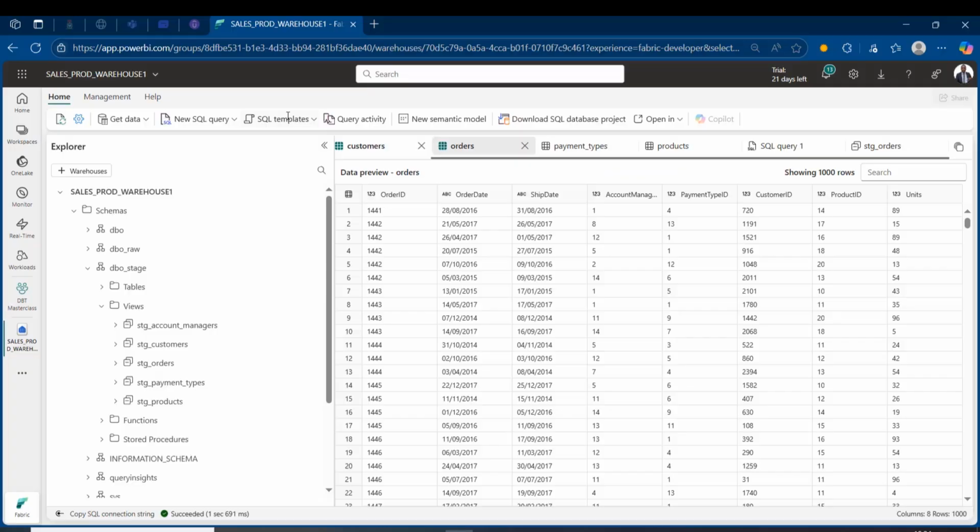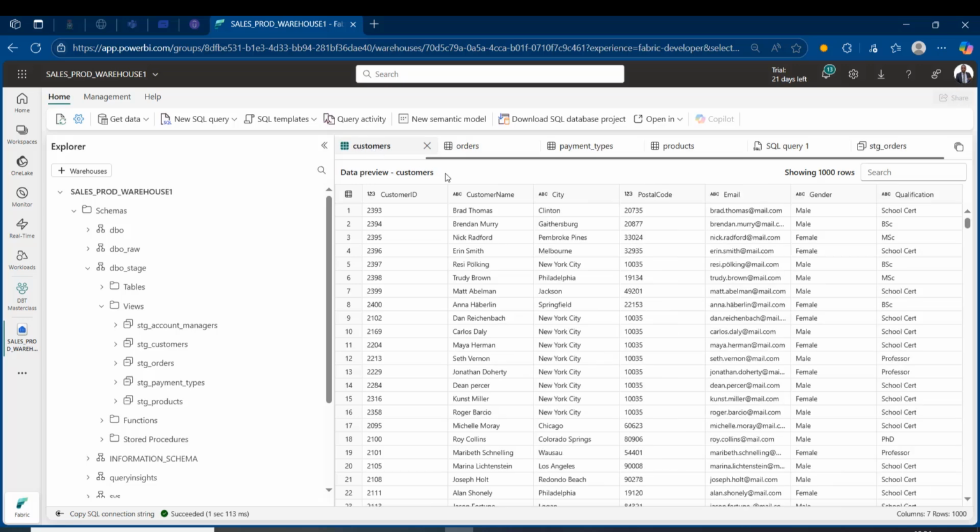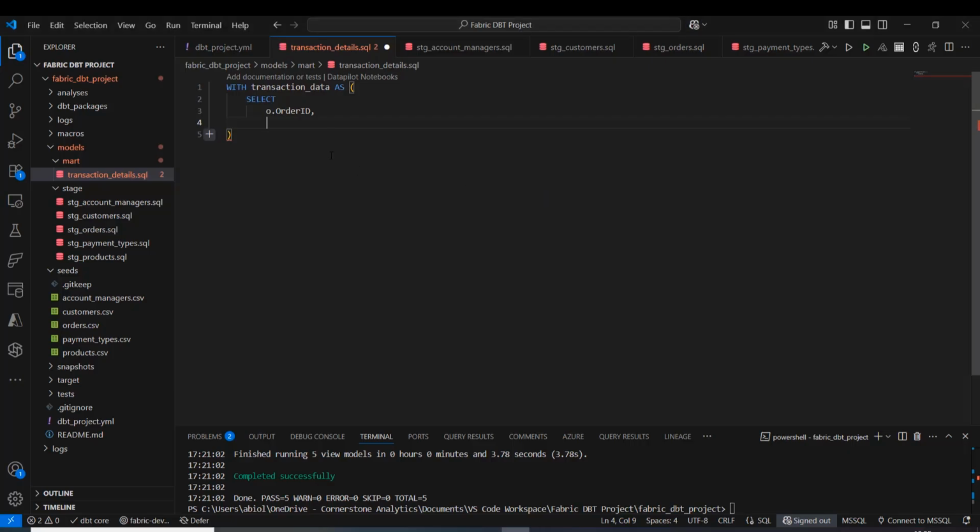We want to put in a comma, and let me just come to the other columns. Let's select some customer information like the customer name and their qualification. That should be enough. So I'm going to type in c.customer_name. You want to make sure that you type it accurately, put in a comma, and then c.qualification.